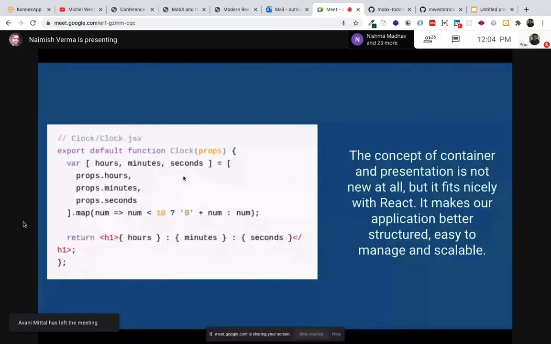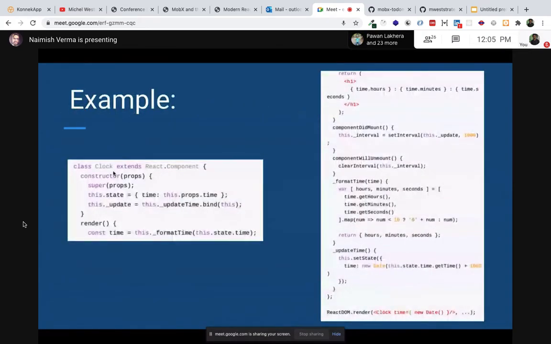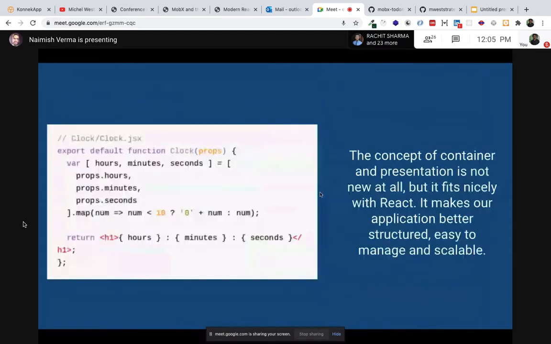Now, if other components of our application depend upon that clock component, the parent clock component, they can now share the data across this. The parent clock component can share the data across other components as well, because it only performs the management of the data. It has nothing to do with the UI part. Hope it makes sense.